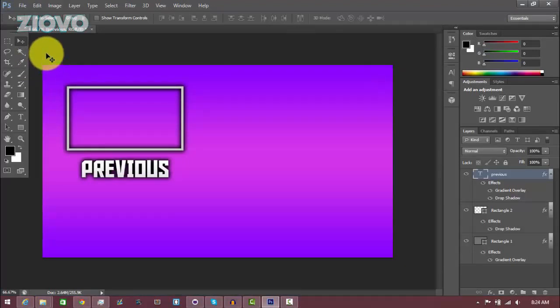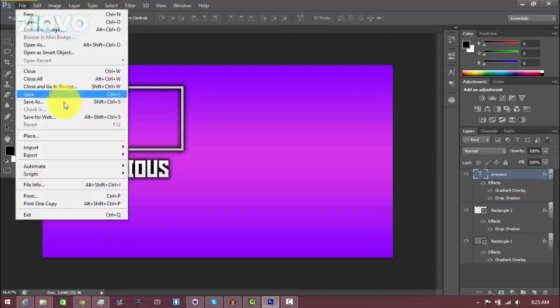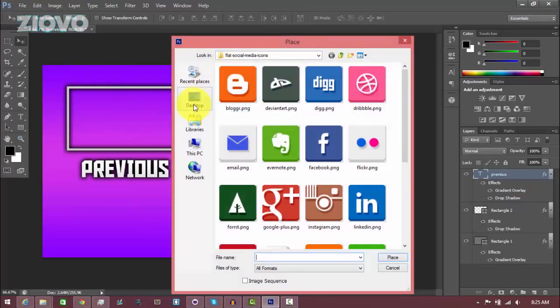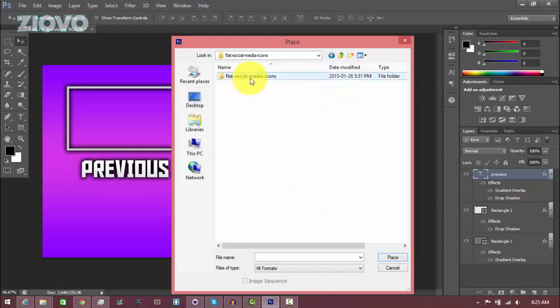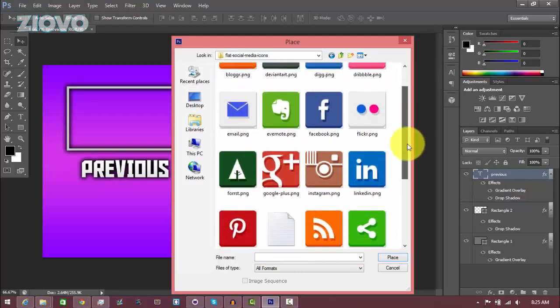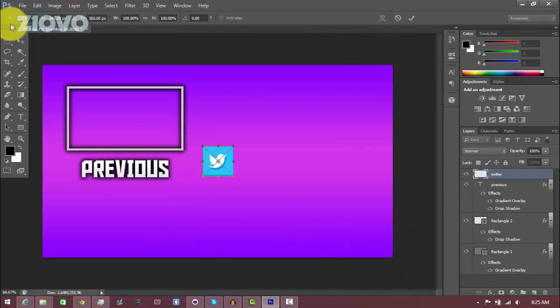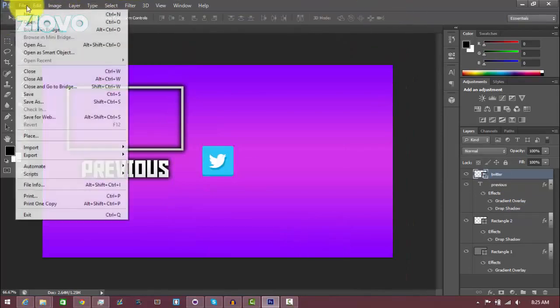Now we're going to put it into our document by going to File, Place, and then mine was on my desktop and it was called Flat Social Media Icons. So it's this folder, and then in here you're going to find the icons. So I'm going to put in the Twitter one and then do the same thing with the YouTube icon.